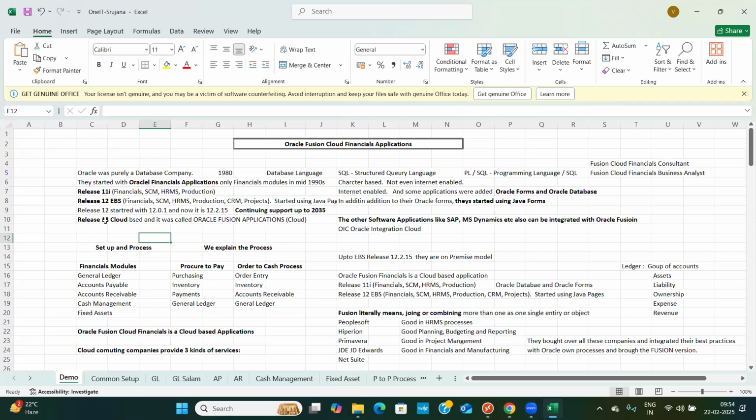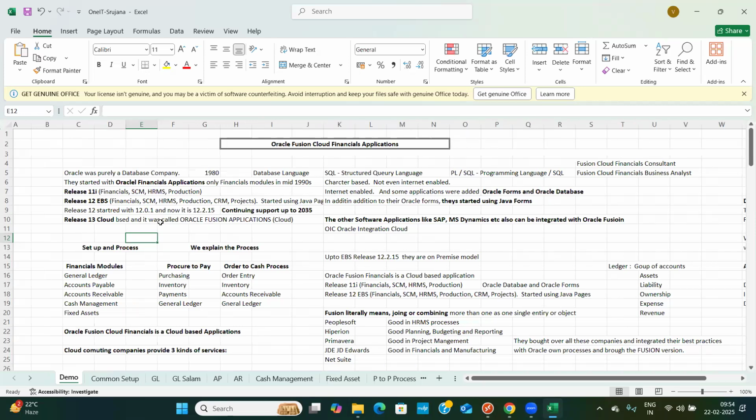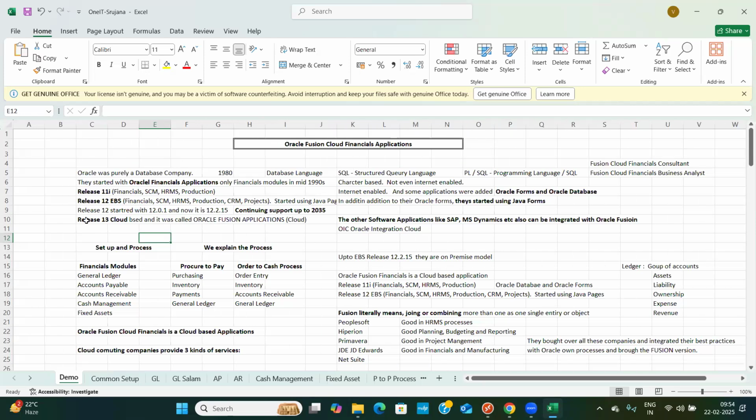Release 13, they have released it again. The latest one is the cloud-based application. Oracle Fusion is the cloud-based application. More and more customers were not able to manage their servers on their premises, and they were going toward cloud computing. When the cloud computing technology came and people started supporting applications on cloud platforms, Oracle also came out with cloud applications, the same applications, but they built it all over as a new application. This is not an upgrade.